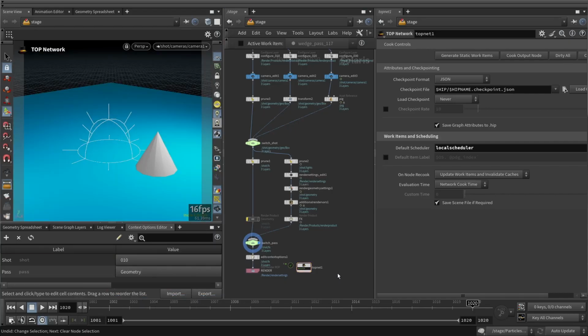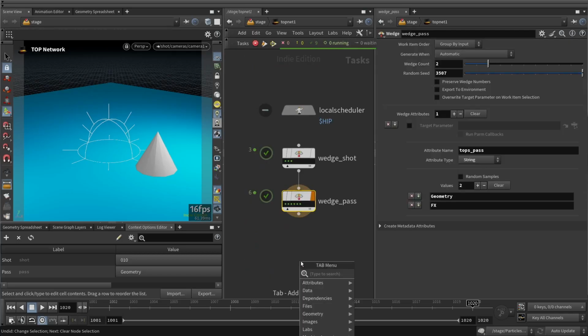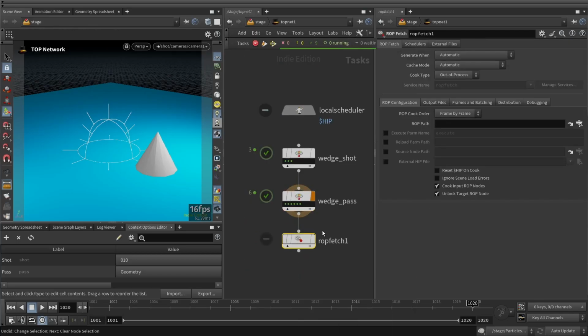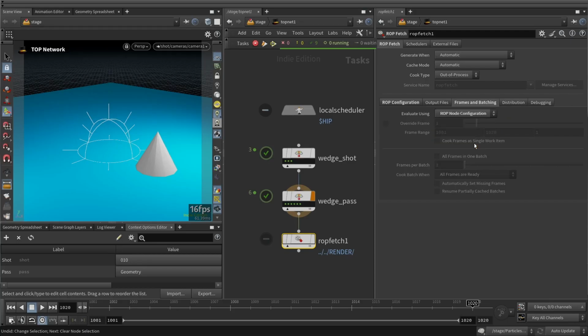With all of the work items set up, I'll jump back into the top net and add a ROP fetch to drive the render op. Set its path to the render op, and under frames and batching, change it to evaluate using ROP node configuration.